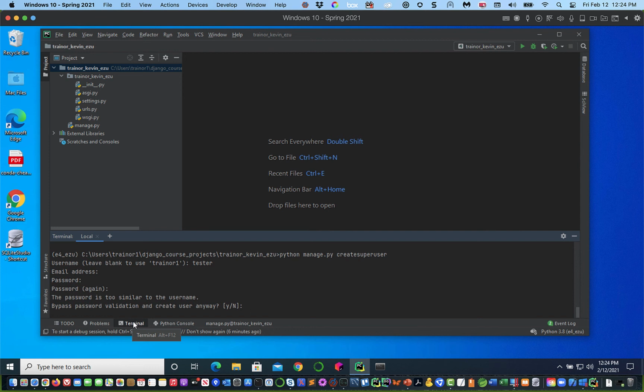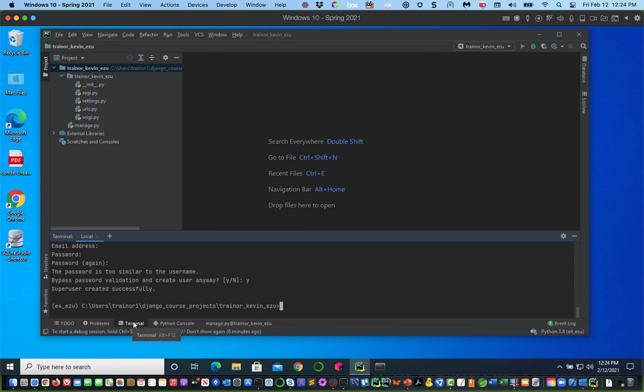But we're going to say Y, enter, and it created a superuser successfully. Okay, good. So let's go and set up SQLite to look at the database from here.